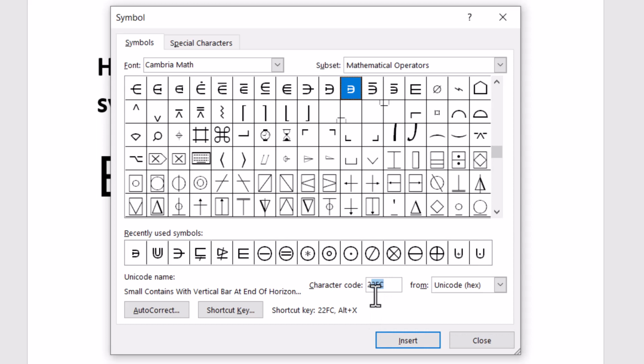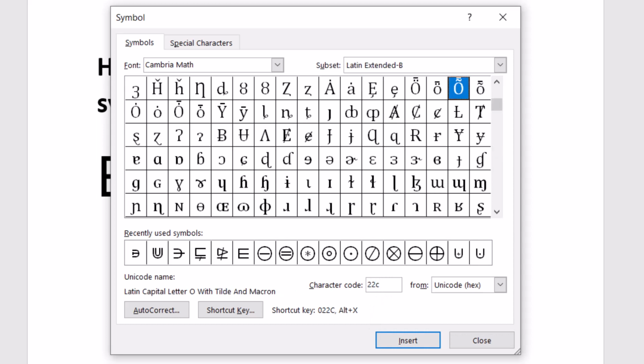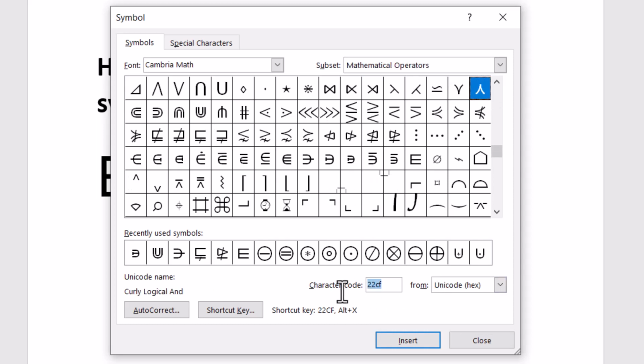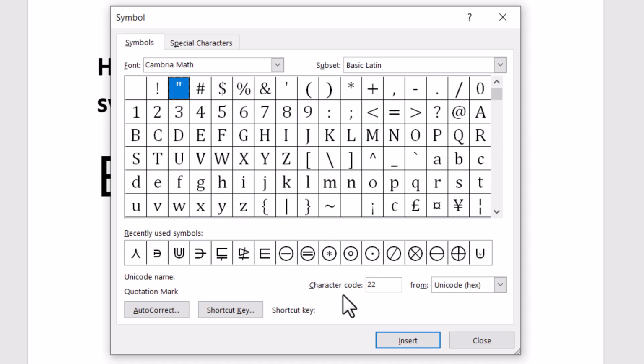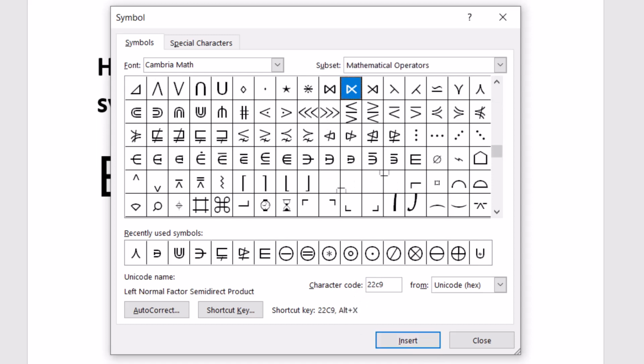Sorry, this one, 22CF. Type this character code and click on Insert. Just 22C9. Type and insert. 22C3. So just type this character code and click on Insert.